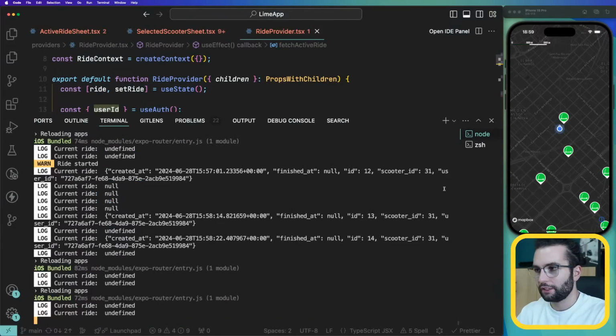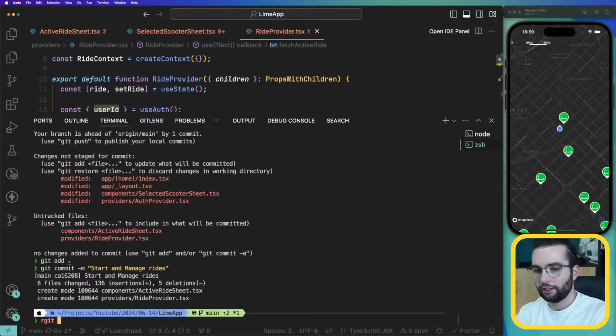Can you do git push, please? Yes, I can. Git push.